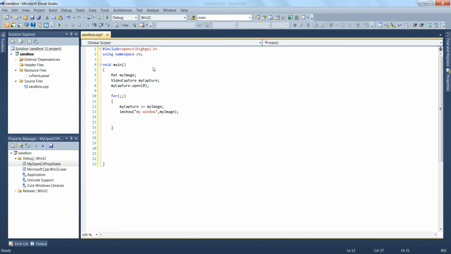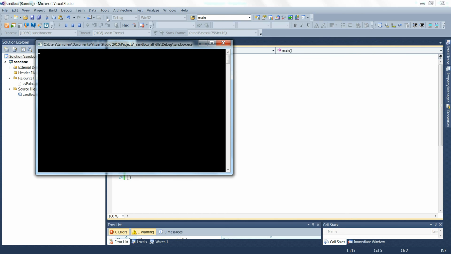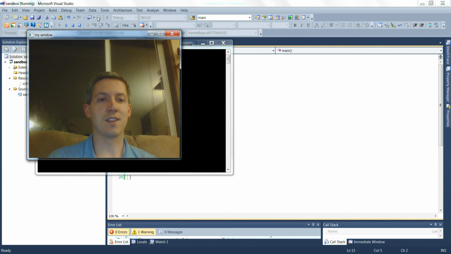So we're basically going to go through and do this over and over and over again. Grab the image from our capture and then show it to a window. We want to have a little bit of a delay here so that we'll actually be able to see it happen. So we'll put in here waitKey and just a delay of 10. And that should be all we need for our simple program. So we can push the green run button here. And there's the video capture. So that's it for this tutorial.